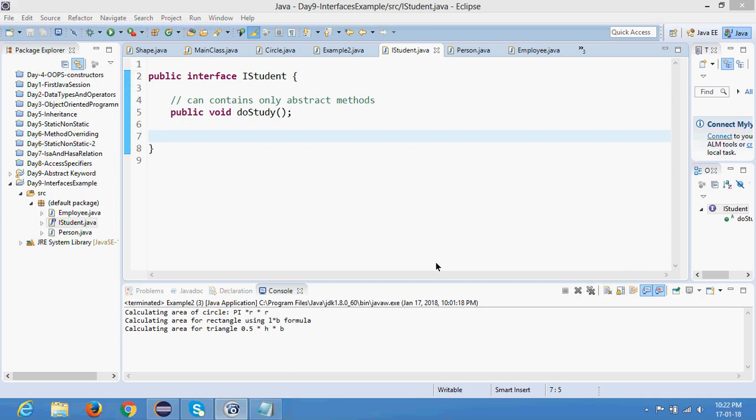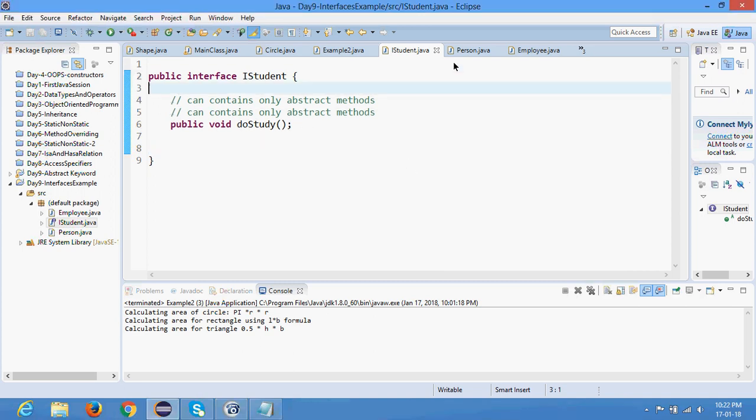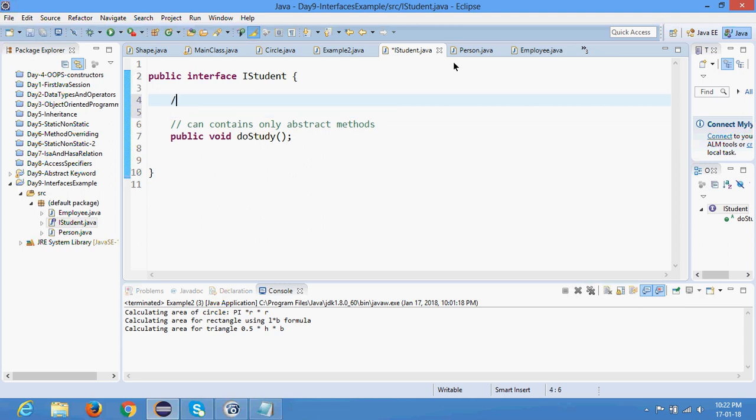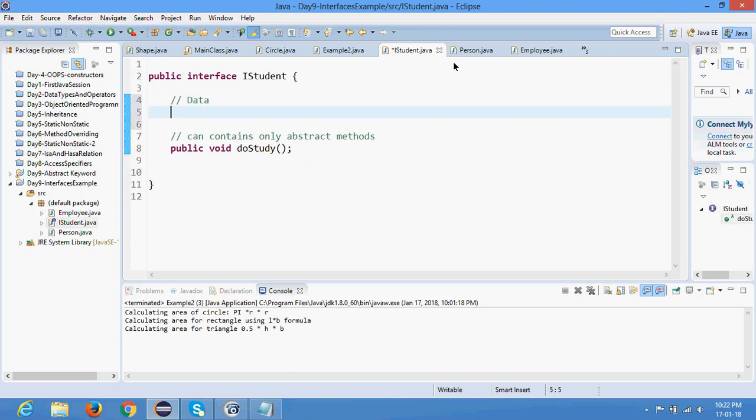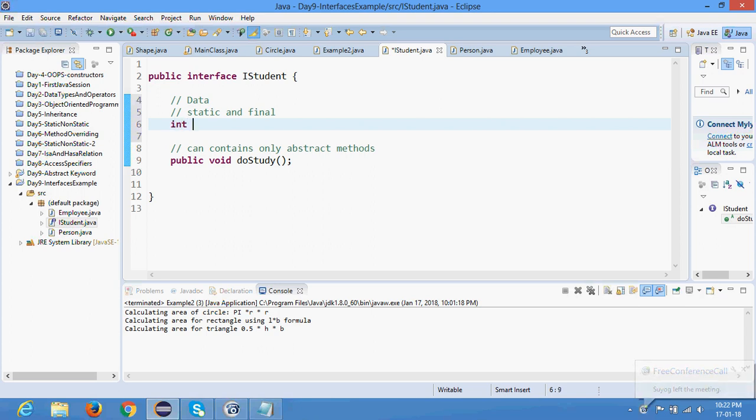An interface is nothing but only abstract methods will be there in an interface. Guys, an interface can also have data members. Interfaces can have data members, but only static and final. Interfaces can only contain static and final data members. You cannot have a normal data member. For example, if I am saying int no semicolon, even if you are writing int no semicolon, see, it is giving me an error saying that blank final field no may not have been initialized. So it is saying that it is final.